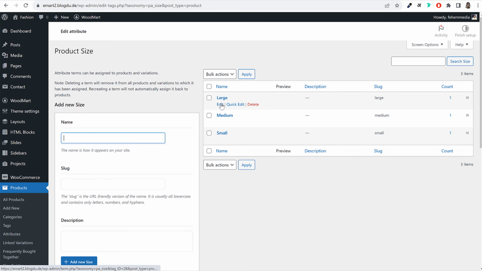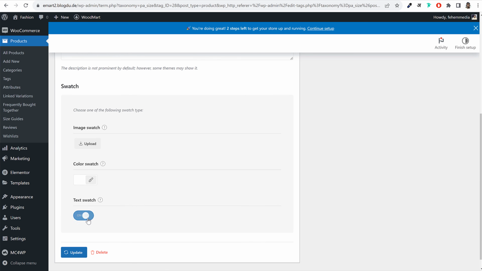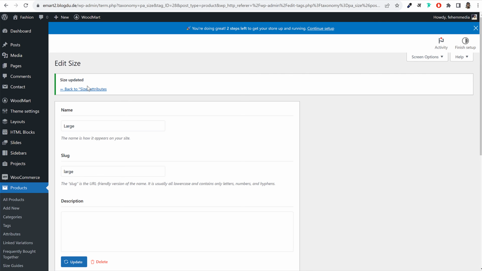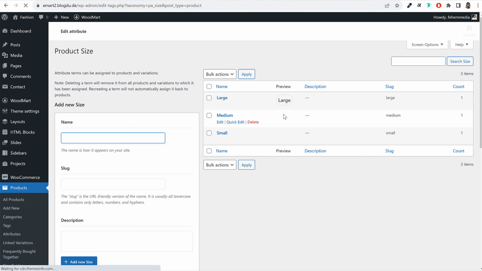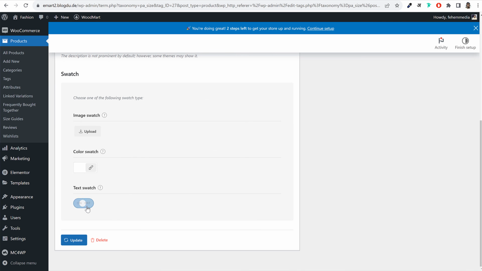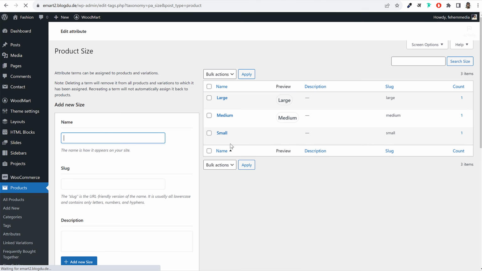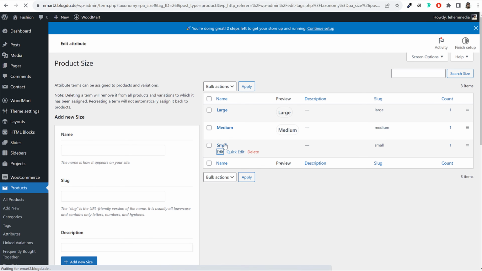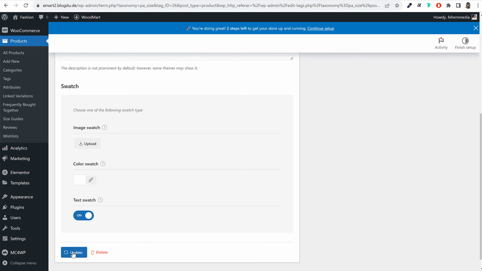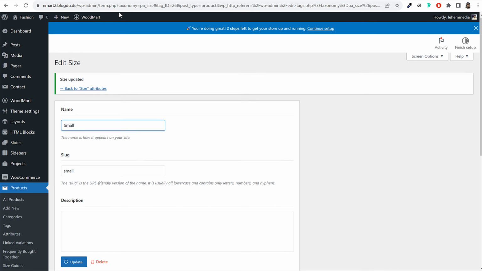Now when we were creating these sizes, click on edit. We had to select this option, text swatch. Okay, for large, medium and everything. Come back. Same thing for medium also, text swatch, and also for the small, obviously come back to size attribute, small. So make sure you select text swatch for this. Just like that, we selected color swatch for that. We had to select text swatch for this.